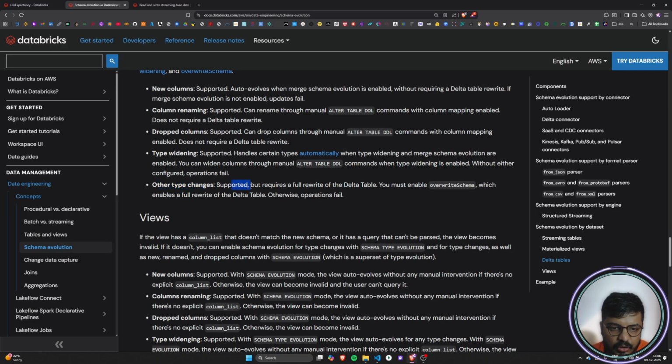Other type changes are also supported but require a full rewrite of the delta table. You must enable overwrite schema, which enables the full rewrite of the delta table, otherwise the operation will fail. So if we are doing some kind of other type changes, in that particular case we will have to enable this property, that is overwrite schema, otherwise the full rewrite of the delta table will not happen and our operation or our pipeline will fail.